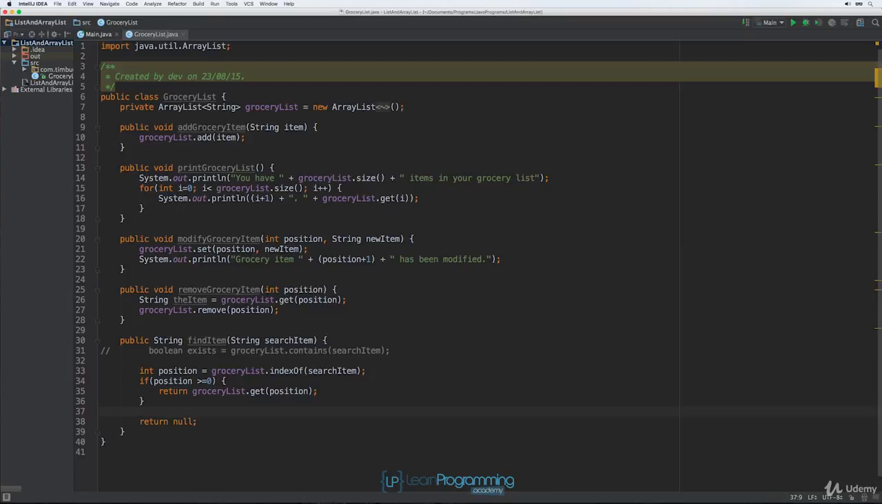So at this point, we now have a fully featured grocery list. We've got the ability to add a grocery item. We can print out the list. We can modify an item, in other words, update the contents. We can remove an item from the list, and we can now also query the grocery list and figure out whether there's a particular item that exists in there. So let's go back to our main class and write some code now to start work on manipulating this list.